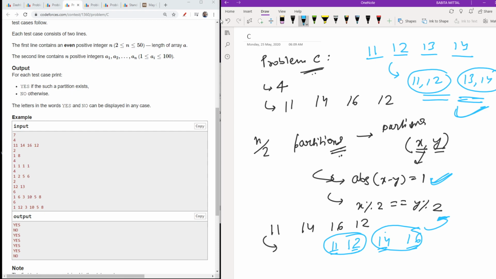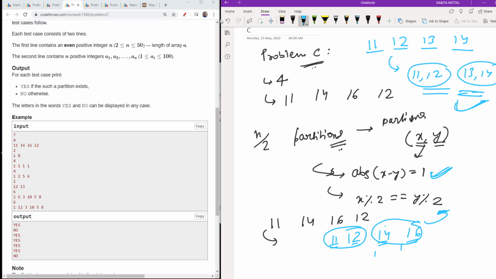So if 14 and 16 are here, then as you can see, I will check if the elements are even and odd. The number of elements which are even or odd should be even. What I mean by that is, if I have an array like this: 1, 3, 4, 6, 7, 9.